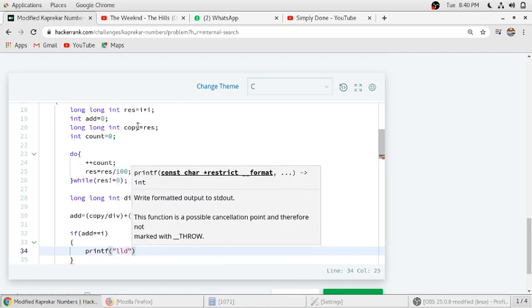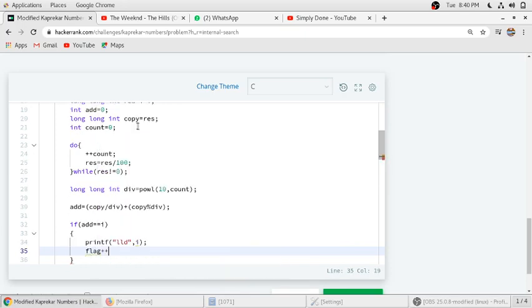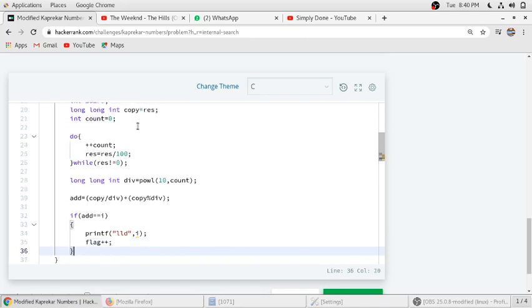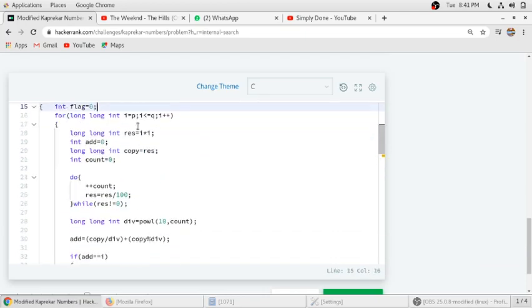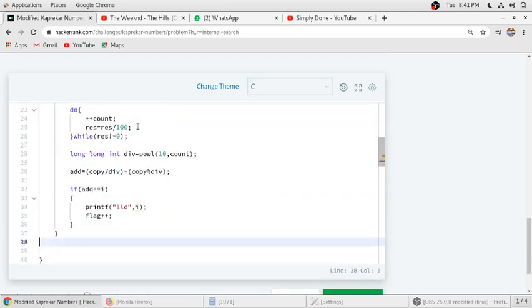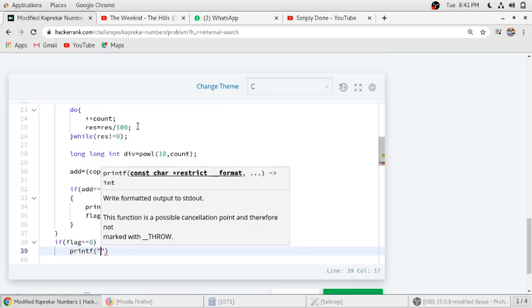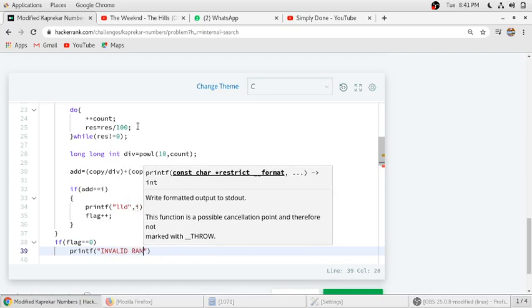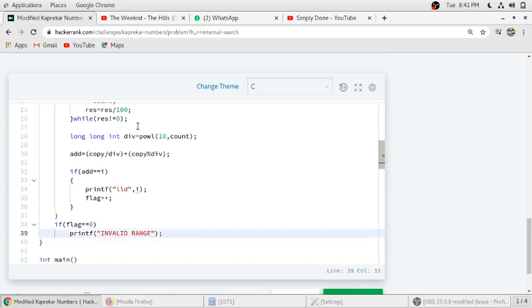If this addition is equal to the original number, we have to print that original number, which we will print using lld, and we will increment the flag, since we found a Capricorn number. Our for loop is now completed, and if the flag is equal to 0, then there is no Capricorn number in the given range, so we have to print invalid range. So our function is completed.